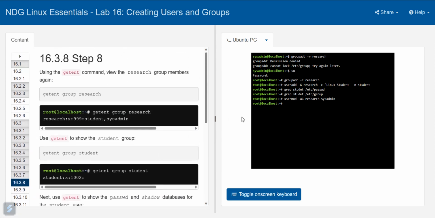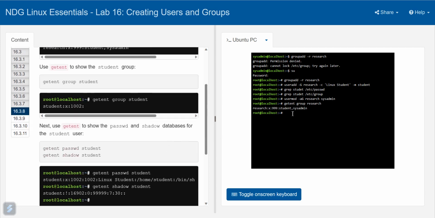Now let's see the getent command to view the research group members. Okay, so let's see this getent. Then we type group, then research. Okay, so this is the command. Now we'll show the secondary group user created, which is student, in the research group. Okay, so we'll find it like this, and this is the group ID number for the assigned group.